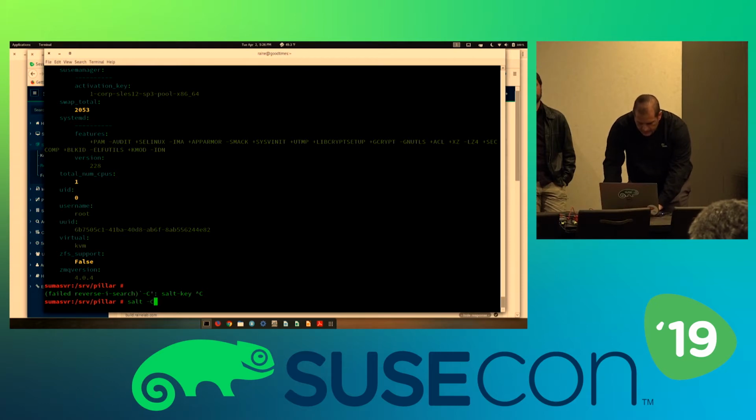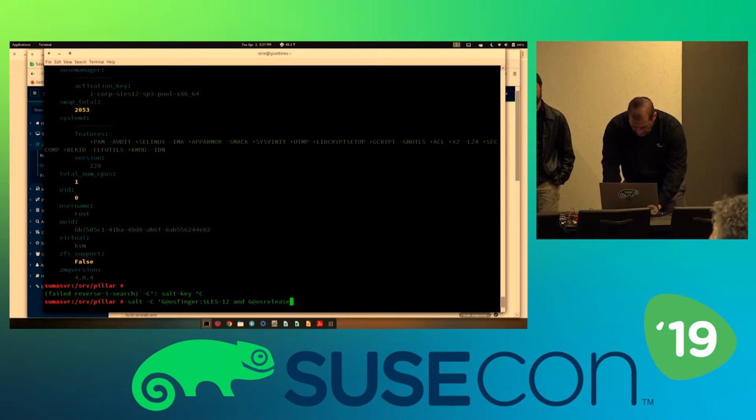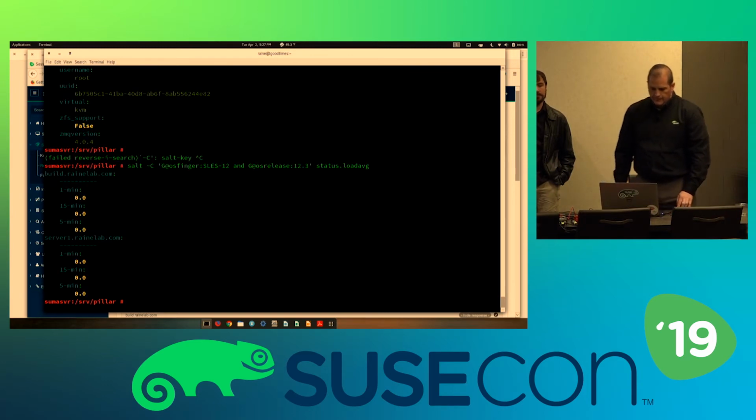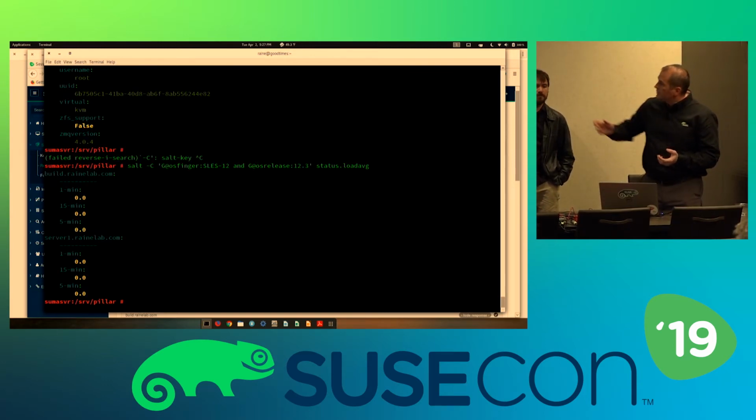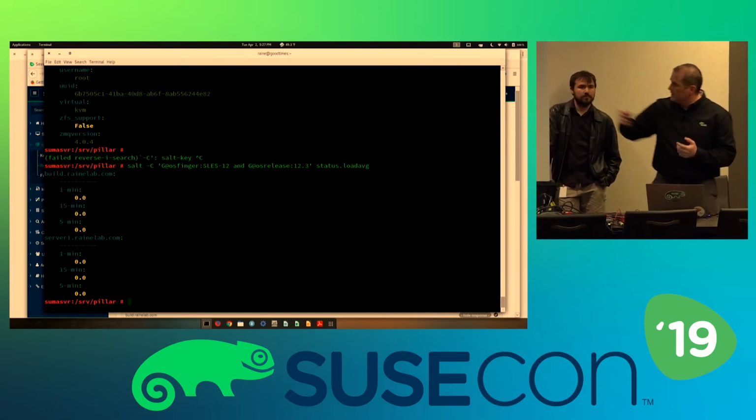So now what I'm going to do is, Salt can do what's called a compound match. So now I'm going to come in here, and I'm going to say a grain that's set to OS finger of /12, and a grain of OS release set to 12.3. And I want to do a status load average on there. Okay? So now I was able to take those grains, and the -C is a compound match.